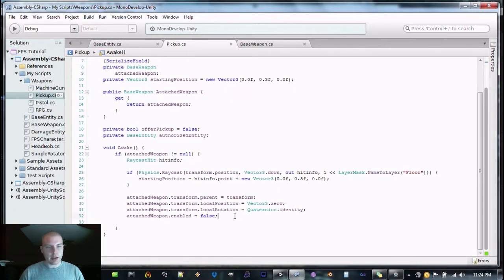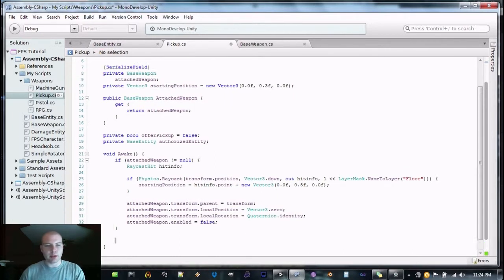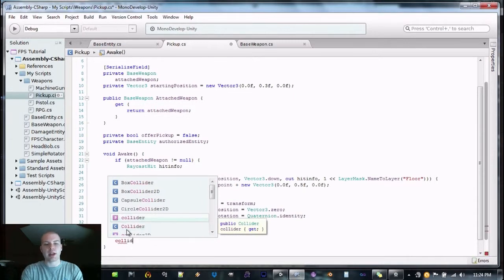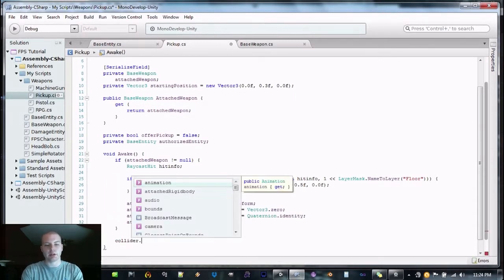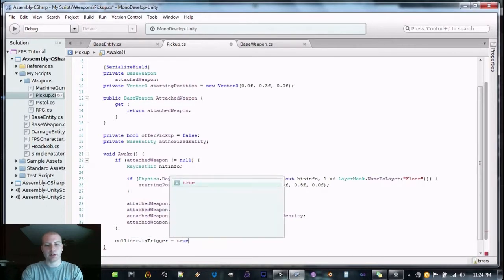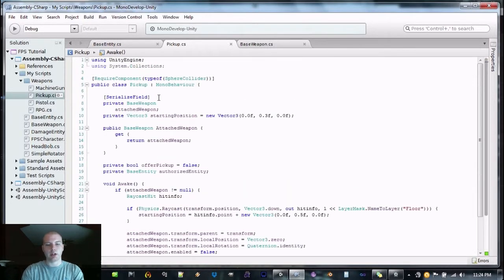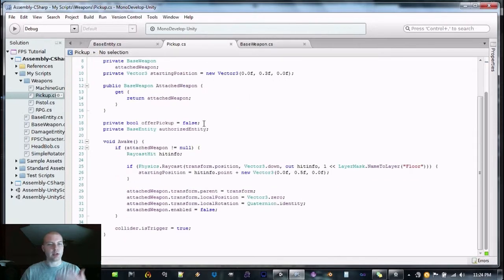Alright, and the next thing we're going to do is make sure that the collider of this object is a trigger. So collider.isTrigger equals true. Right? Because remember, we're using a sphere collider, and we want the player to pass through it and interact with it. Next one is we're going to create a function called setupPickup.